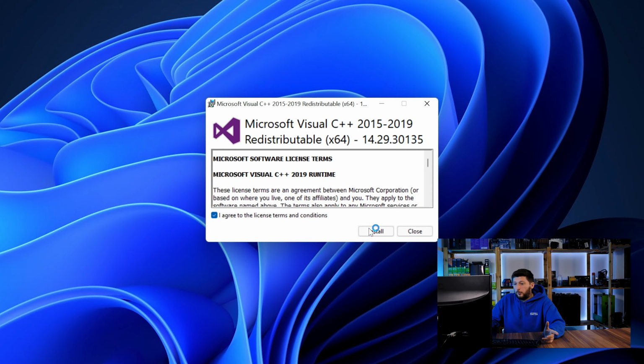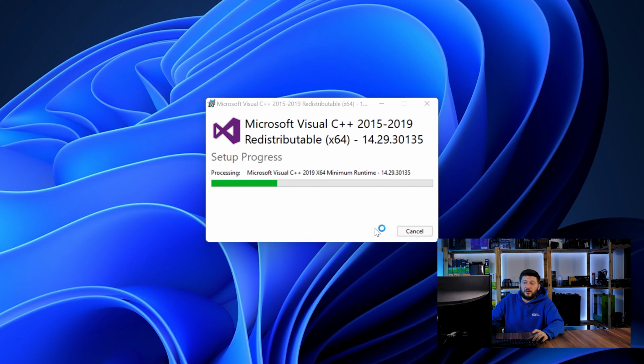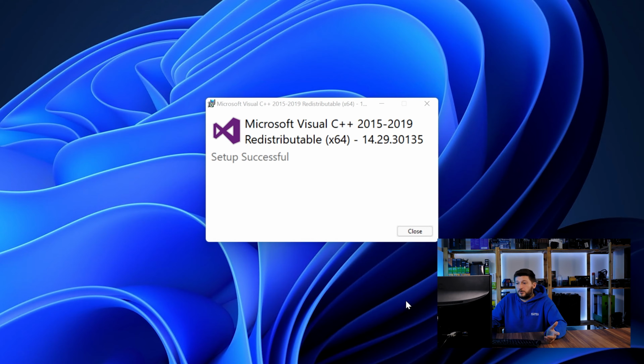Once downloaded, open the installer, check the mark saying I agree, click on install and just wait until the installation is finished. Once everything is done, just like before, restart your PC and the program should start up just fine and you can do whatever you want it to do.